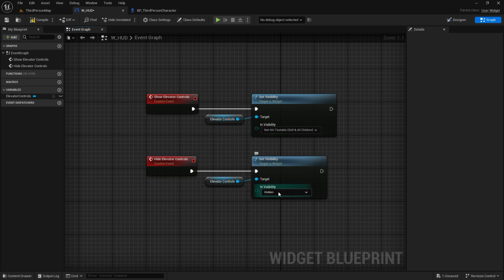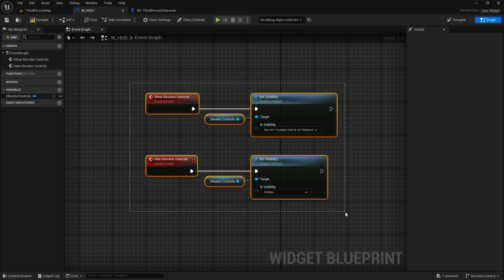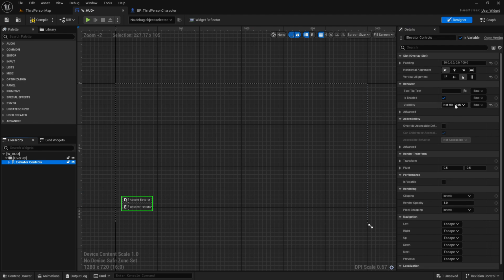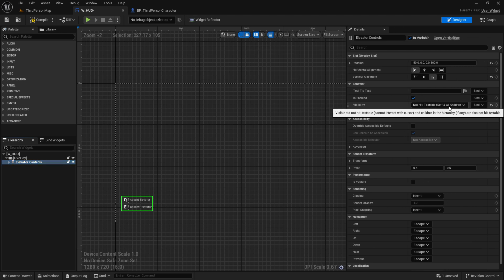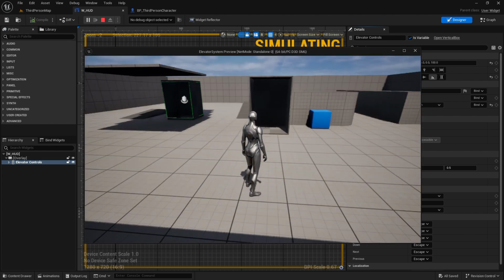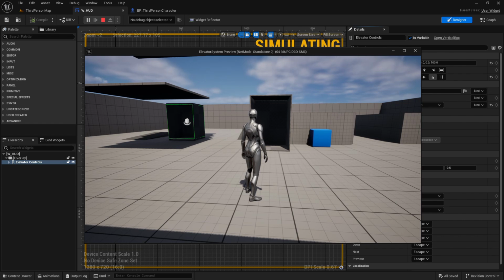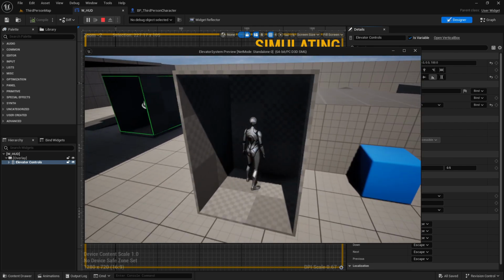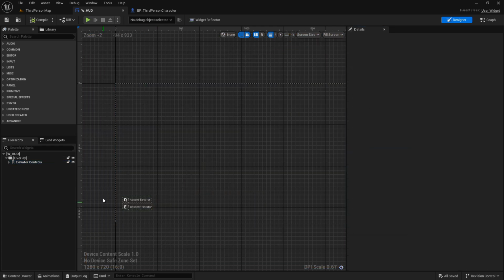So that is why I choose hidden. But in your case, you can decide which options to be chosen, right? And as I said, this should be the default value, and I set it as non-hit testable self and children, but I need to set it as hidden because it should not be visible when the game starts. It should only be visible when we go inside this elevator. So we have to turn it on.